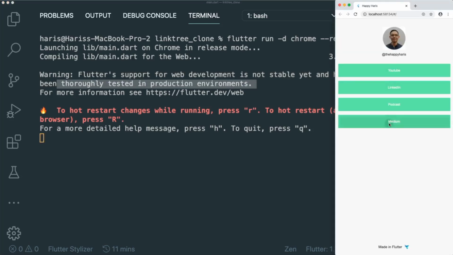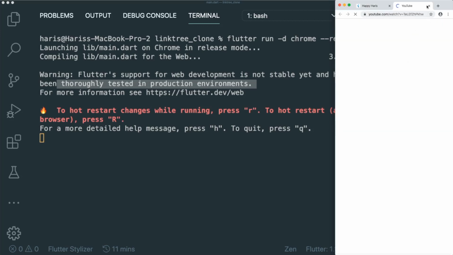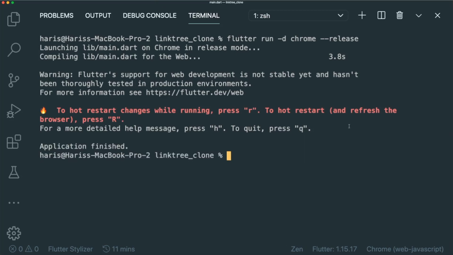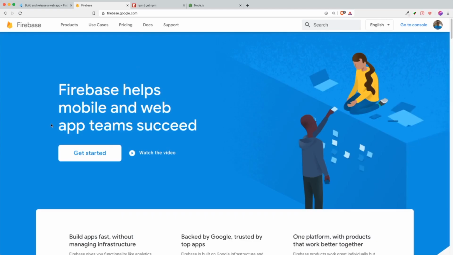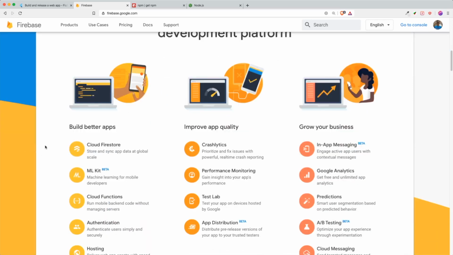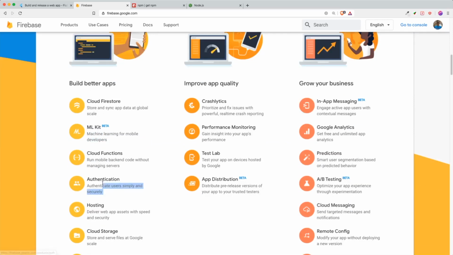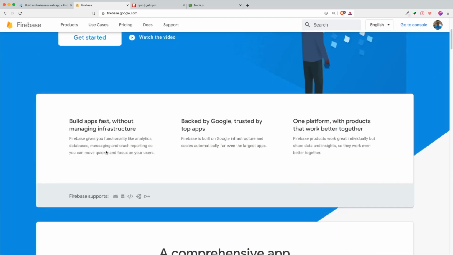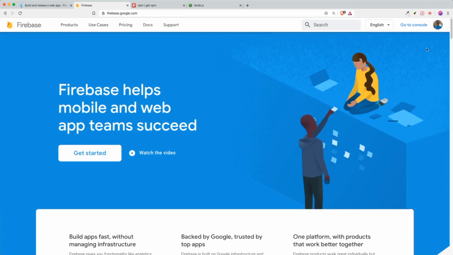Okay, so make sure that your links are working by clicking on every link. Alright, that's great. Let's press Q to quit. The hosting service that we're going to use is Firebase Hosting. Firebase is a service backed by Google, and it has different services such as a database, a machine learning kit, authentication, and cloud functions, and in this tutorial, we are going to use their hosting services. If you don't have a Google account, please create one, and then you will see this Go to Console button.